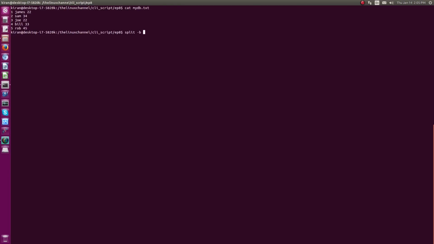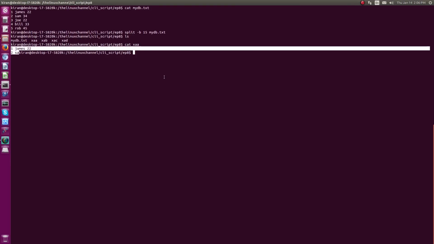So let me use -b, say 15 bytes, and then choose this file mydb.txt. It has produced around 4 files. You can just cat these and figure it out. As you can see here, each file has partial contents: xaa, xab and xac. This is what it produces. It is not so much required for this case, but in a case like a huge binary file, it is quite handy.